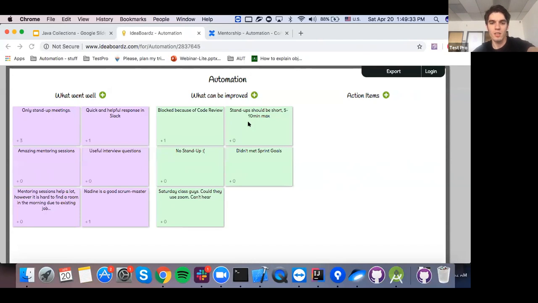Stand-up should be short, 5-10 minutes max. I understand the concern because I hate stand-ups at work because they take so much time. So here's the stand-up structure. You provide your updates, 2 minutes max, and then move forward. If you have something to discuss, you have a parking lot session, and you discuss it in the parking lot, not in stand-up.